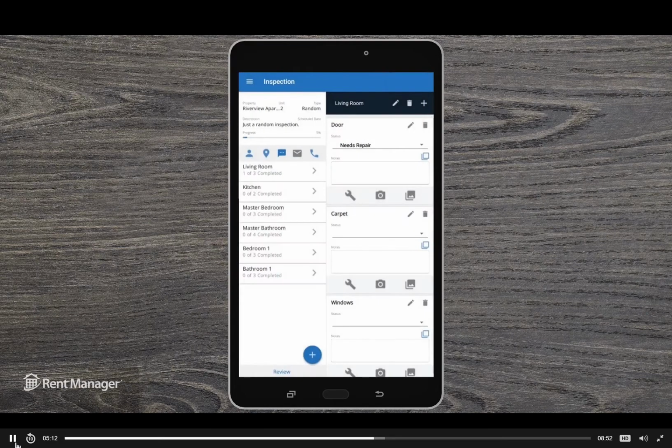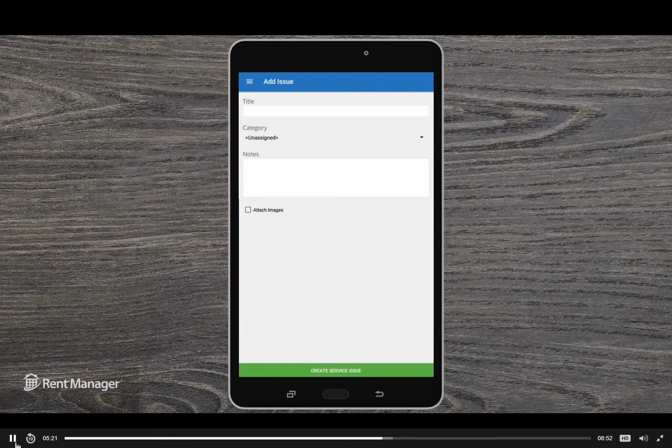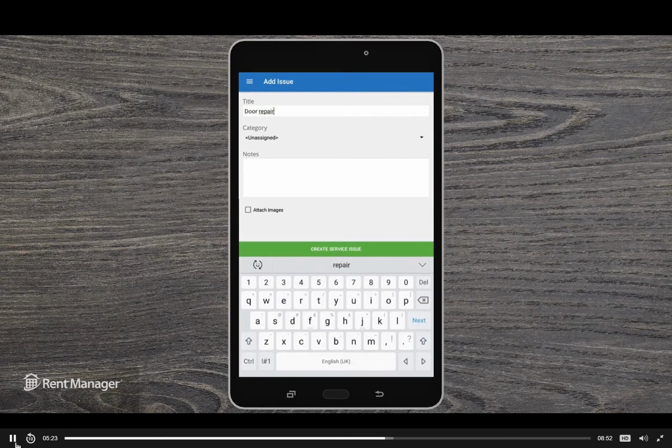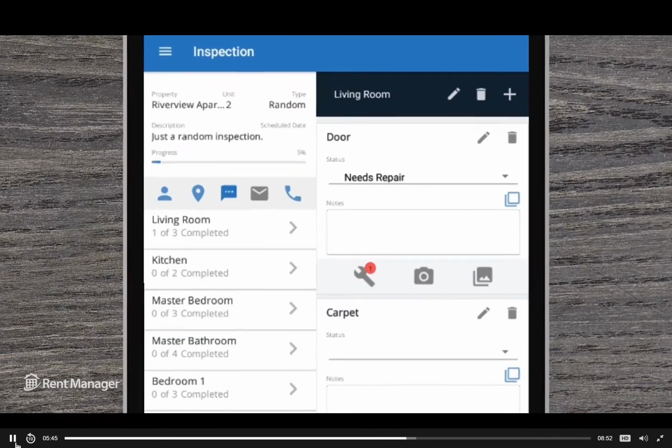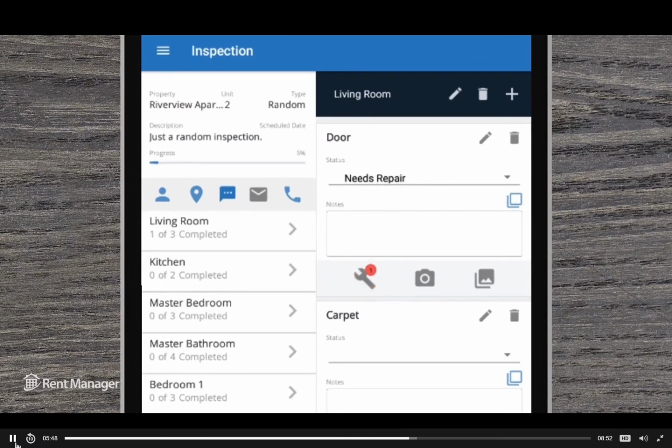If an item is damaged or in need of maintenance, you can also create a service issue by tapping this icon. Give the issue a title, select a category, and if you want, add any additional notes. You can even choose to attach the images you've captured for that item into this service issue. Finally, just tap Create Service Issue, and the issue will be created and noted in the inspection here. You'll want to repeat these steps for each item in the area.